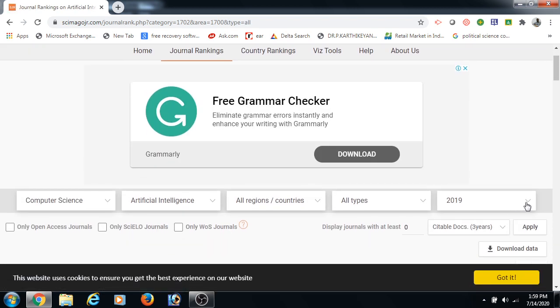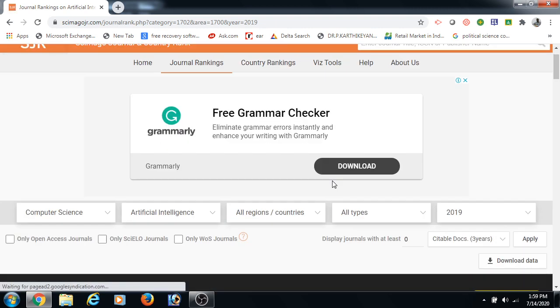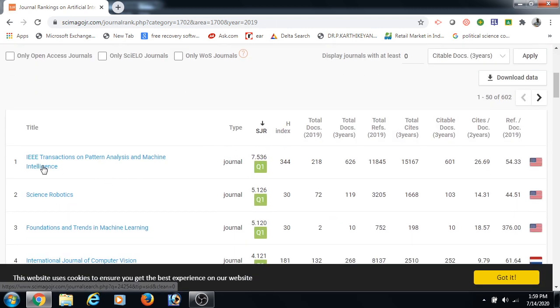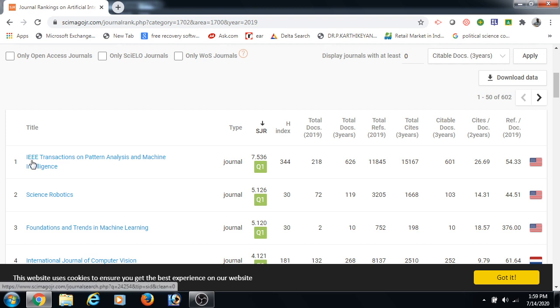Then you can also search the documents by year. Suppose I am interested in last year's data, that is 2019. You just click here and you will get the data. Here, the top ranked journal in computer science, artificial intelligence, is IEEE Transactions on Pattern Analysis and Machine Intelligence. This is a journal type and the SJR is 7.536. The H index for this journal is very good, 344.